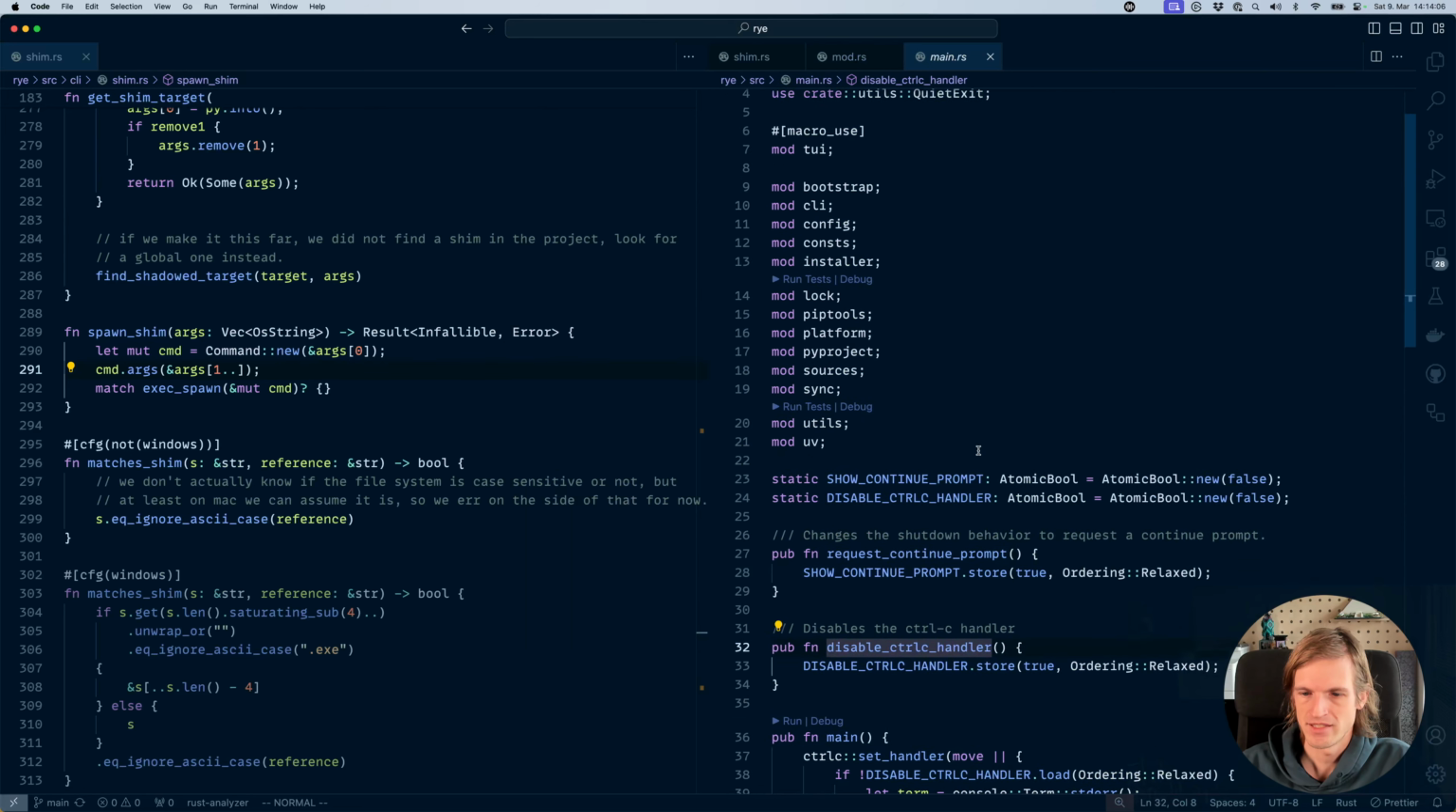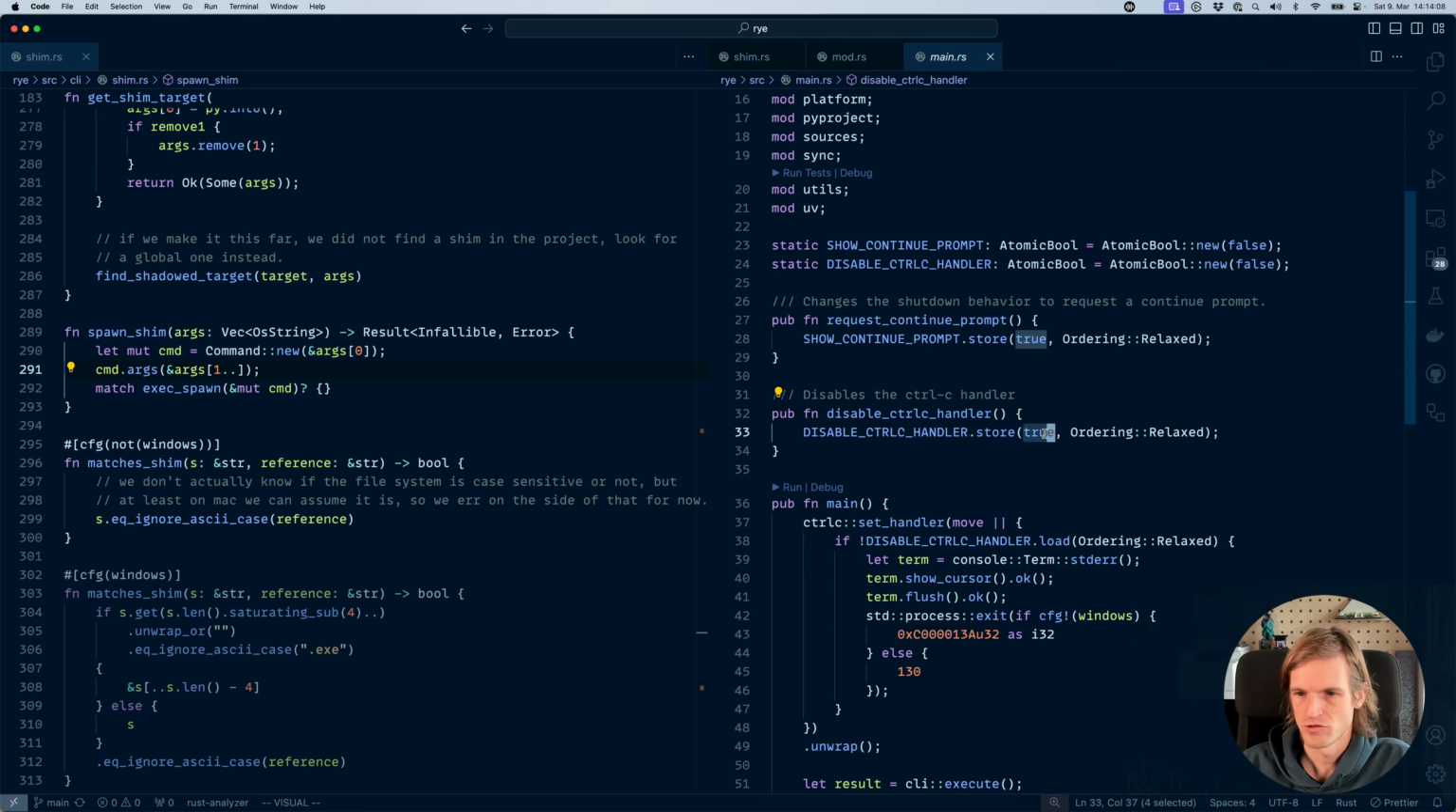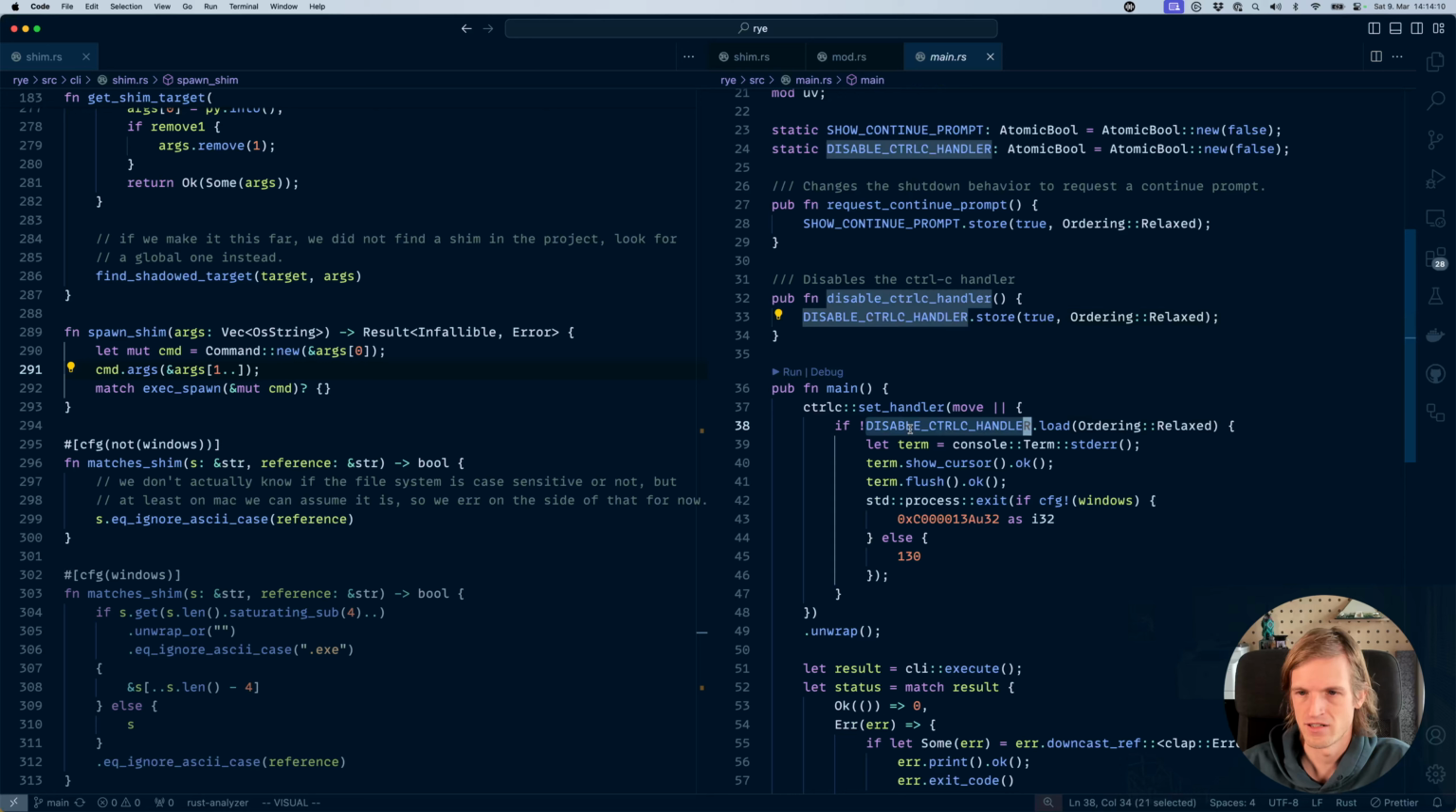And the way this is implemented is basically just it sets a global variable to true, and I have a global handler that always runs in a separate thread. So if it gets the Ctrl-C command, this will run. If it has please disable this, it will clean up a bunch of stuff and just exit the process. But if it's disabled, it will not do that.